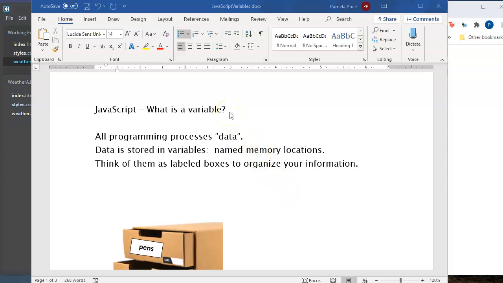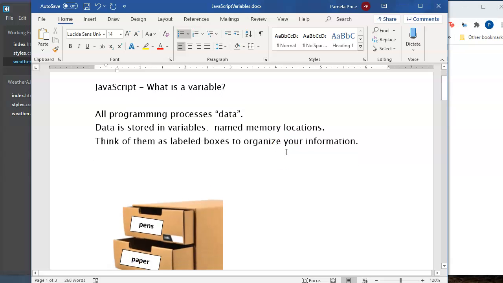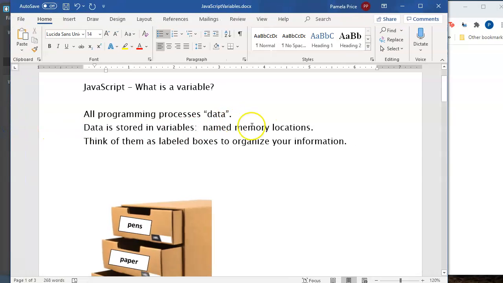So, a very important concept in all of programming is a variable. So we're going to spend a few minutes trying to understand variables in JavaScript. What is a variable? Basically, all programs process data in some way, and that data has to be stored somewhere. So that data is stored in something that's called a variable.